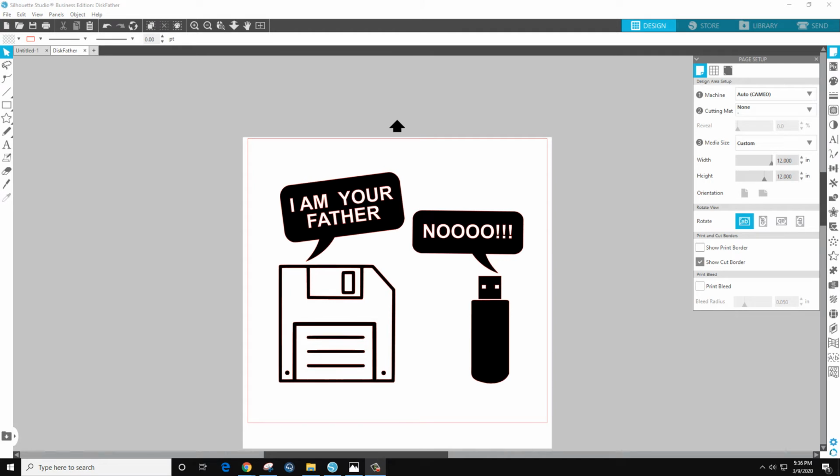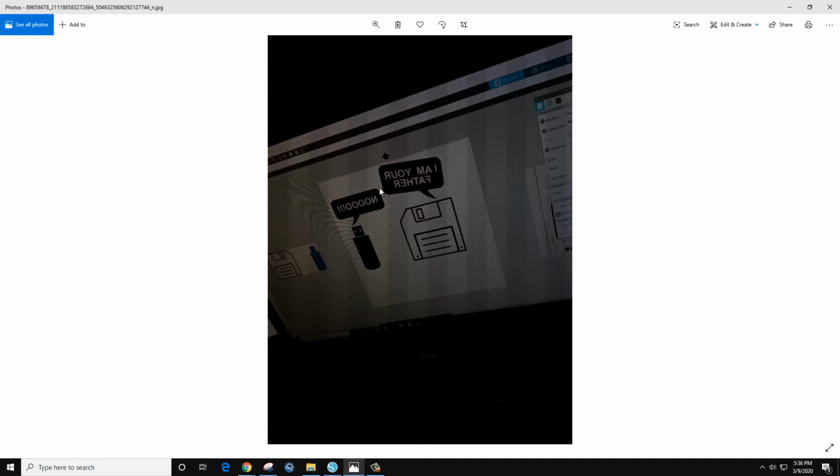Today I want to go over not necessarily a Silhouette thing, but a computer thing in general, and that is screenshots. Too many times I have seen people post pictures. They're like, hey, how does this look? And it looks something like this, or it looks something like this. A phone and a computer screen don't always behave.